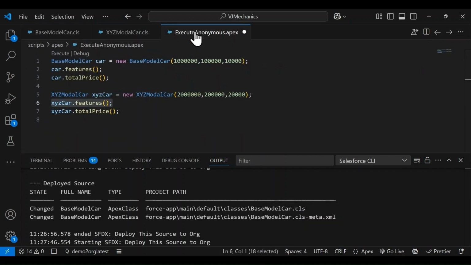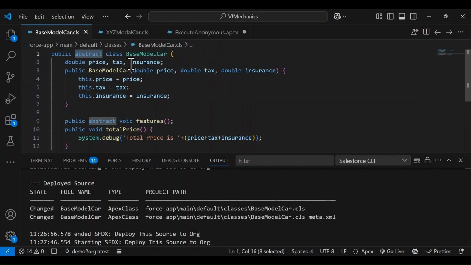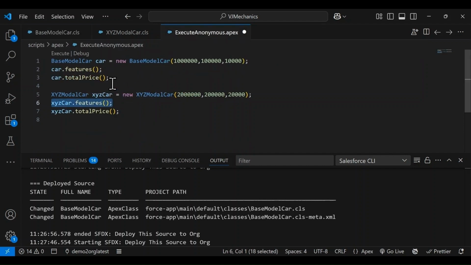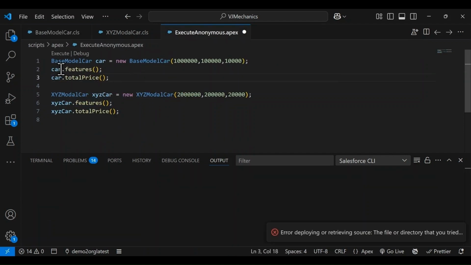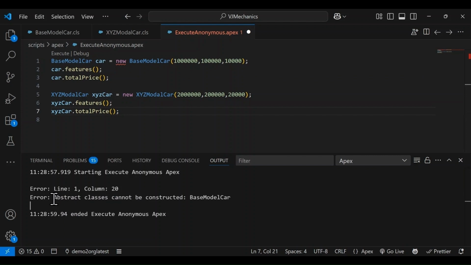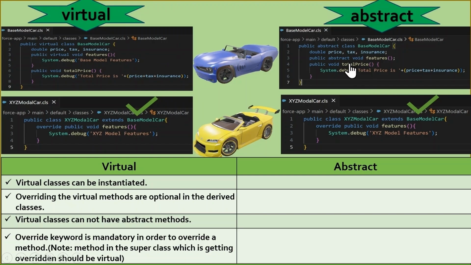And now let's explore this abstract class to learn few more things. Now execute the same piece of code in anonymous area. We can see that abstract classes cannot be constructed. The first key learning point of the abstract is if the class is the abstract class, then we cannot instantiate that class. That means we cannot create an object for this abstract classes.